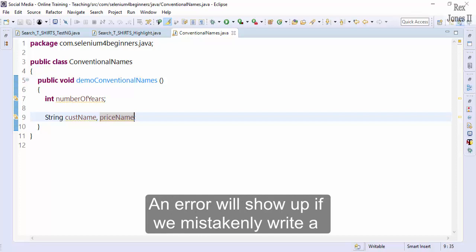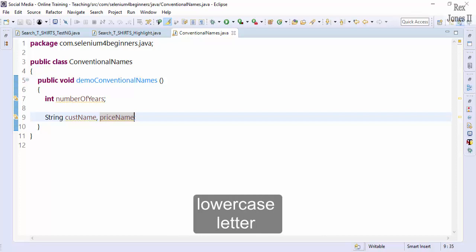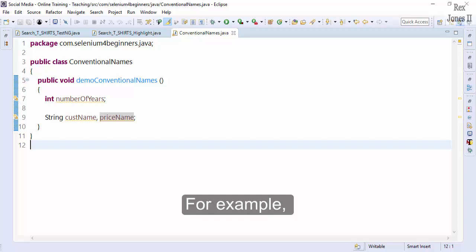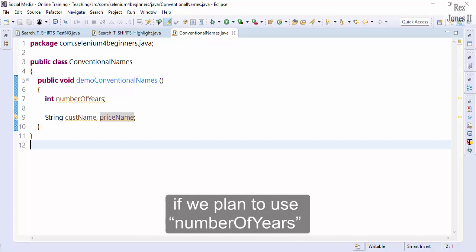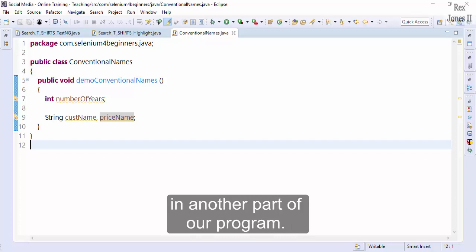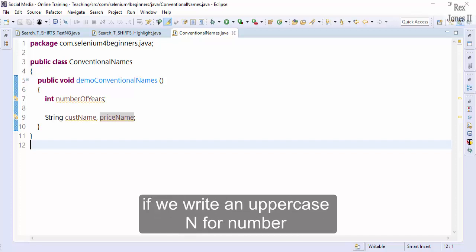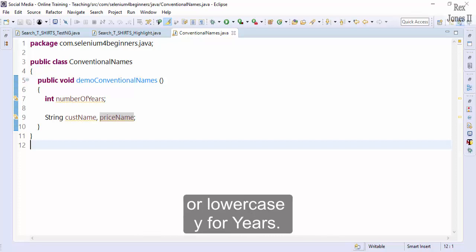In closing, I failed to mention Java is a case-sensitive language, somewhat like passwords. An error will show up if we mistakenly write a lowercase letter instead of an uppercase letter, or vice versa. For example, if we plan to use number of years in another part of the program, the compiler will display an error if we write an uppercase N for number or lowercase y for years.